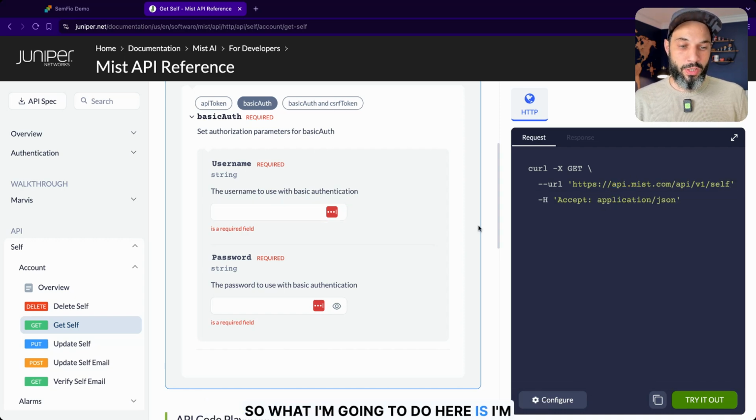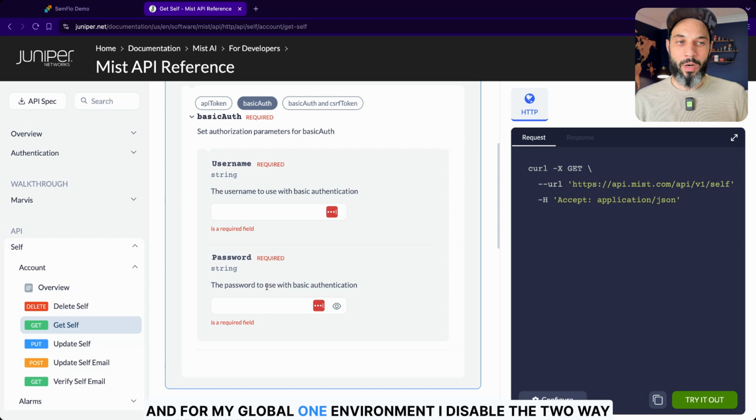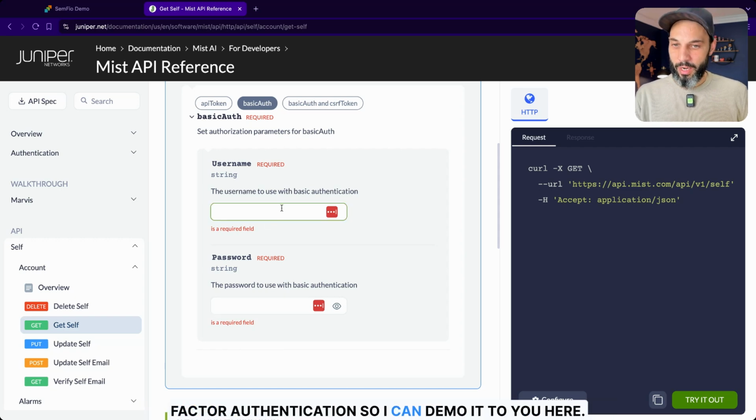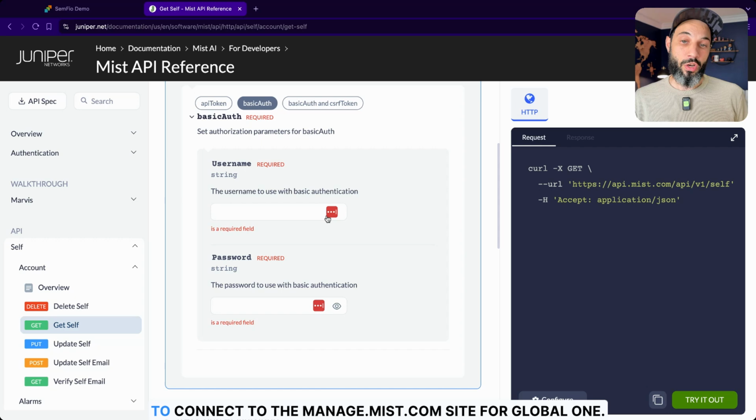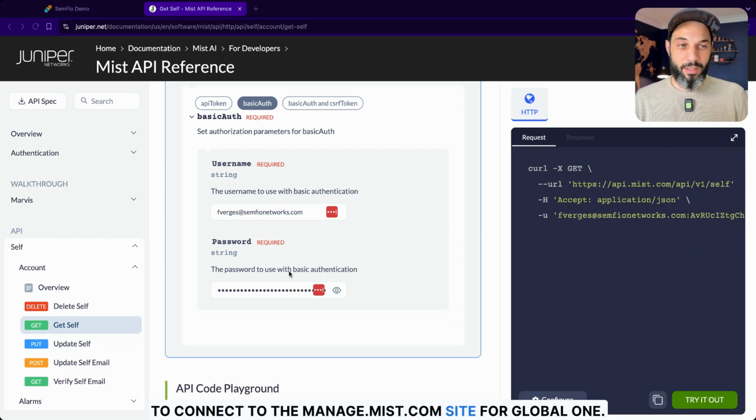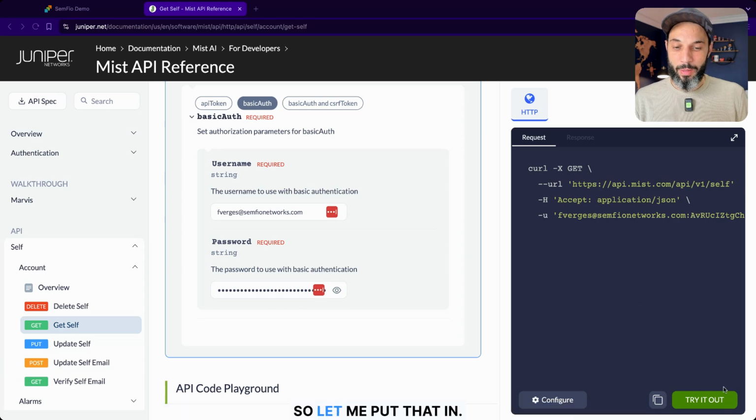So what I'm going to do here is change the Mist cloud, and I'm going to try to connect to the Global One environment. For my Global One environment, I disabled the two-factor authentication so I can demo it to you here. So I'm going to put in the credentials that I would use to connect to the manage.mist.com site for Global One. Let me put that in. Okay, so now it should work.